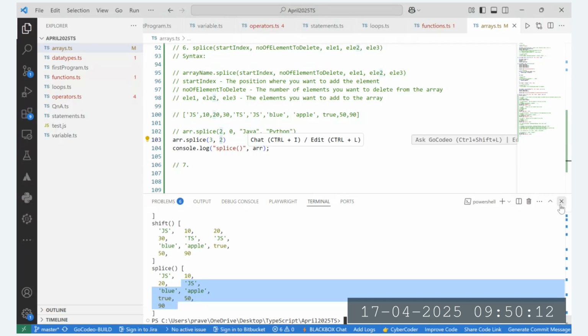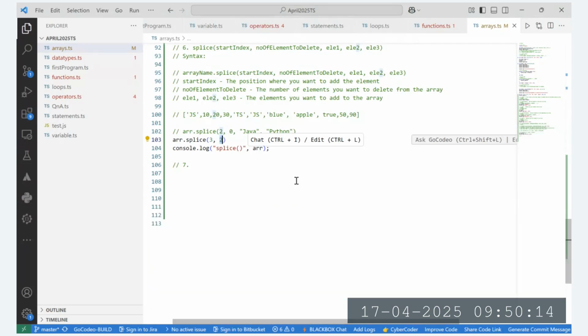Okay, so if you do not want to add, simply do not provide the third parameter, which is basically an optional parameter. Okay. Now let's move to the next method.